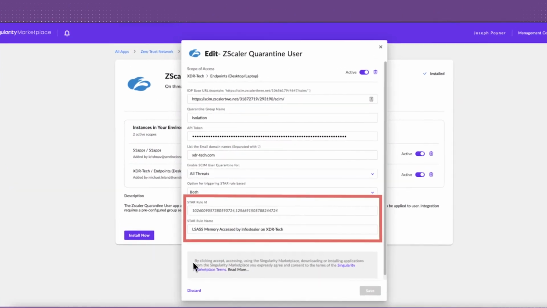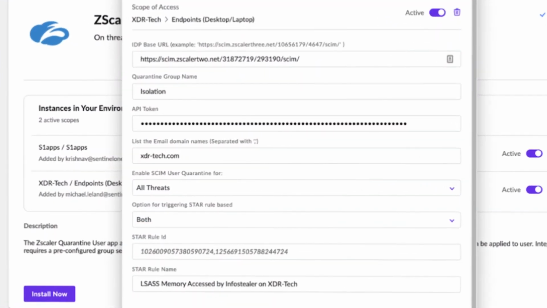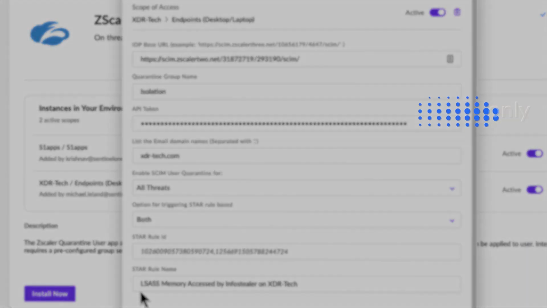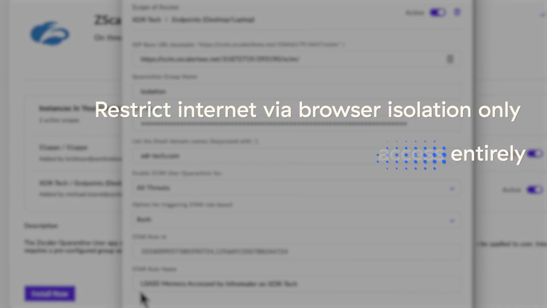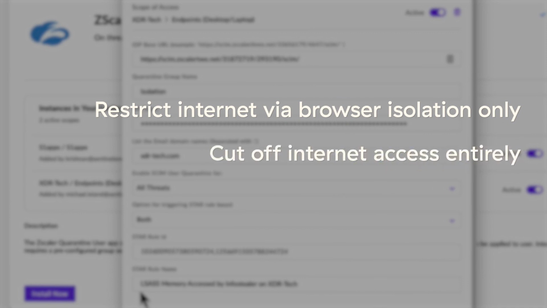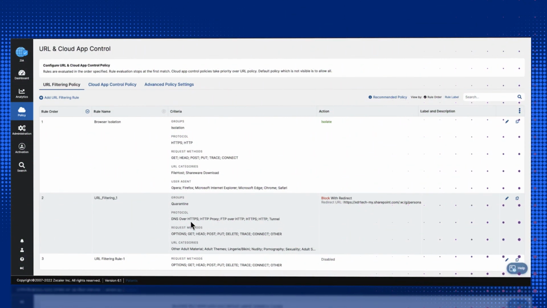STAR rules can be configured to take response actions based on threat detected by SentinelOne. We can write a custom SentinelOne Storyline Active Response or STAR rule to tailor what to watch for and trigger responses in your ZIA environment, such as restrict internet access via browser isolation only, or cut off internet access entirely. Let's take a look at the configuration in ZIA console.